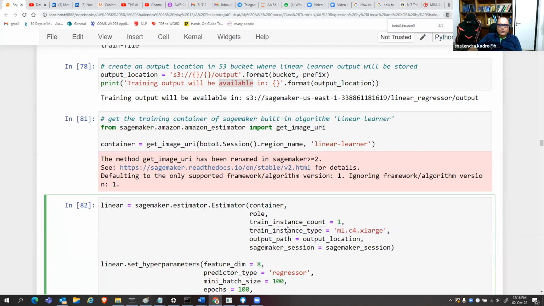Now, train instance type. This is so important. Train instance type. So this is what I have chosen here: ml.c4.xlarge, C4 xlarge. This is chargeable.